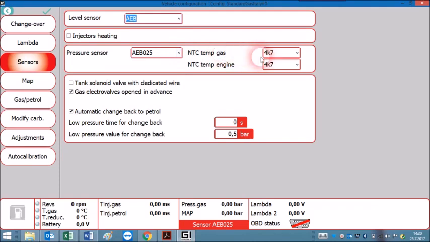On the right side there is temperature sensor. Mostly we use 4K7. If you use different type, you can change it from here. There is a function to open gas valve in advance. We don't recommend you to change that. Under that function there is time and the pressure amount when changing from gas to petrol. These are factory settings we don't recommend to change.